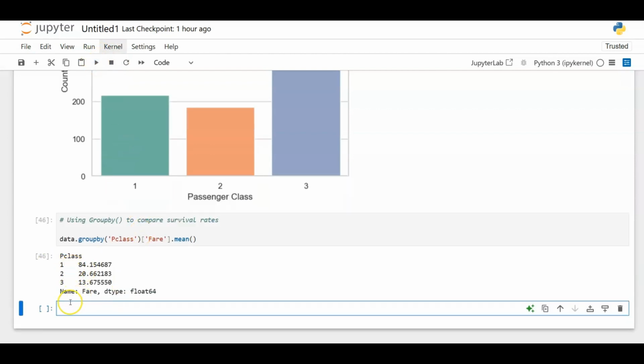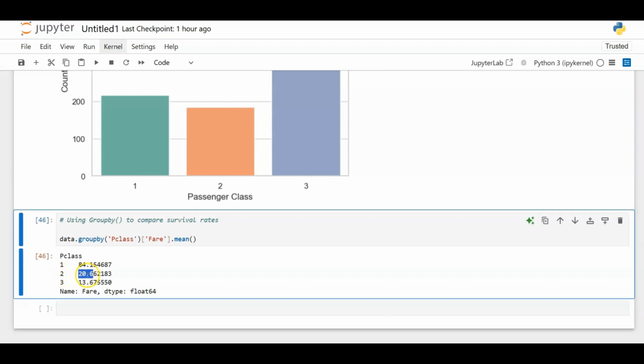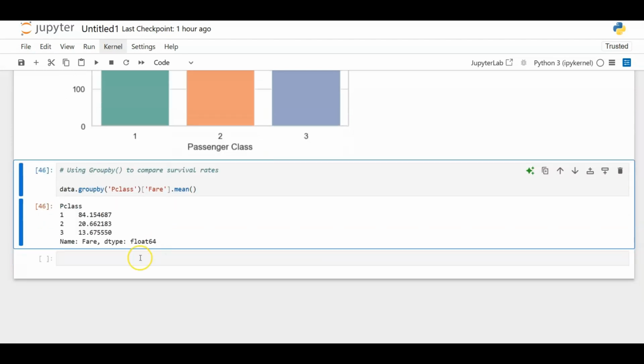So I'm going to run this. Now class 1 has 84%, and class 2, if we round that up, is 21%. Also class 3, if you round that one up, it'll be 14%. As you see, first class does have the highest survival rate, and third class has the lowest survival rate. This is probably likely due to less access to lifeboats, or location of cabins and delayed evacuations. So that's good to know.